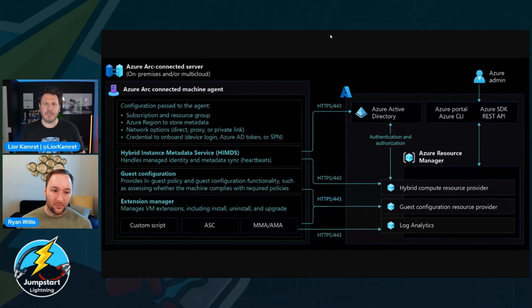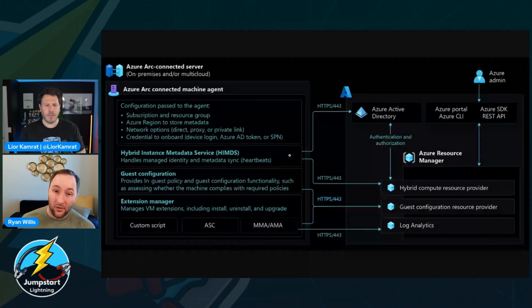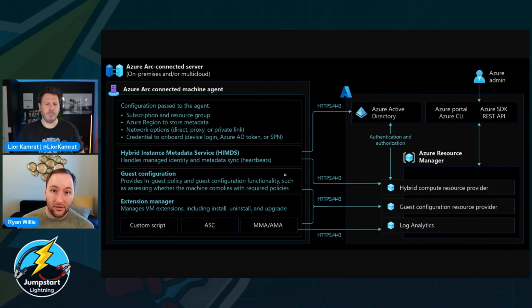Definitely. So when you've fully set up your Arc agent, connected it to Azure, HIMDS is doing its thing in the background, just setting up those heartbeats to Azure. But we also include the guest configuration policy engine and the extension manager. Those two components also need to talk to Azure. And they also need to know, what is our identity in Azure? And to get that information, they query HIMDS.